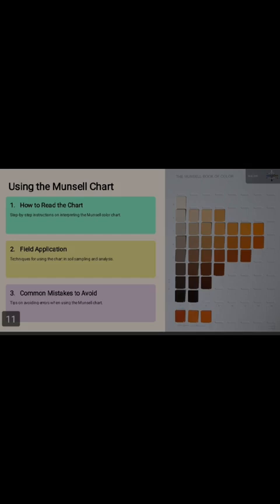Field applications of the Munsell color chart. Soil surveys and mapping: used by soil scientists and agronomists to classify and map soil types. Agriculture and farming: helps farmers to assess soil quality and fertility. Environmental studies: identifies contamination, erosion or wetland boundaries. Construction and engineering: determines soil suitability for building foundations.